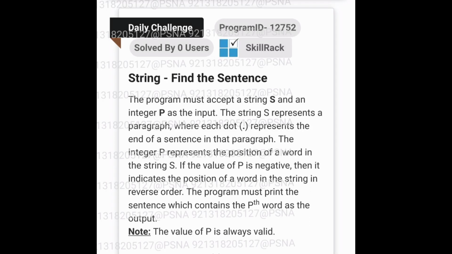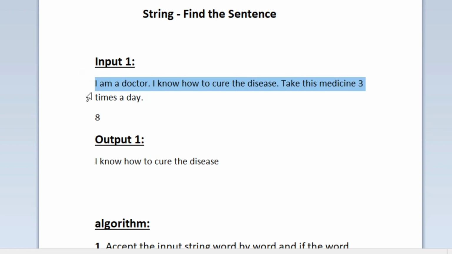This is the question asked in today's Skillrack daily challenge. In the first line of our input, we are given a paragraph which contains multiple sentences. In the second line, we are given an integer p as input. Here the integer p is equal to 8. Our task is to find the 8th word and print that particular sentence.